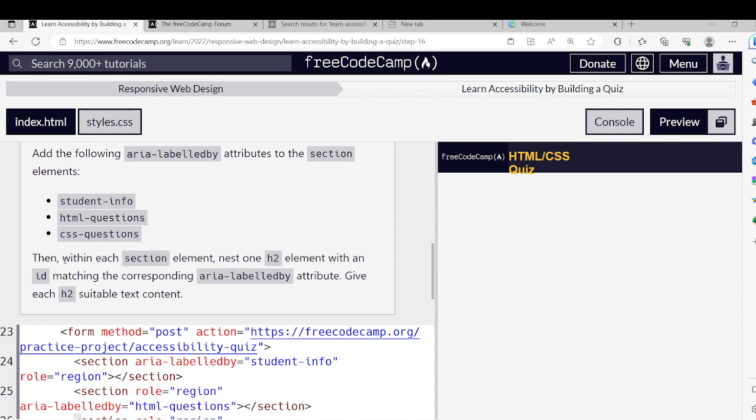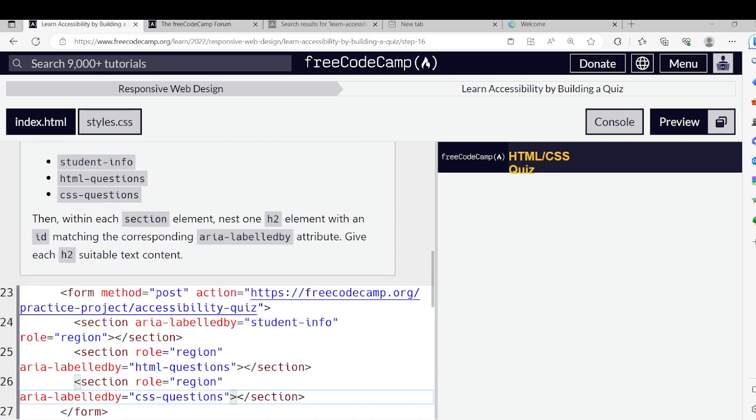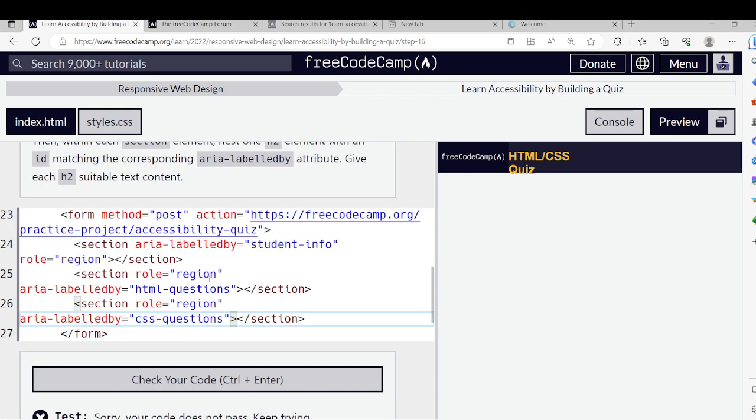Then within section elements, nest one h2 element. Within each section element, nest one h2 element with an ID matching the corresponding aria-labelledby attribute.